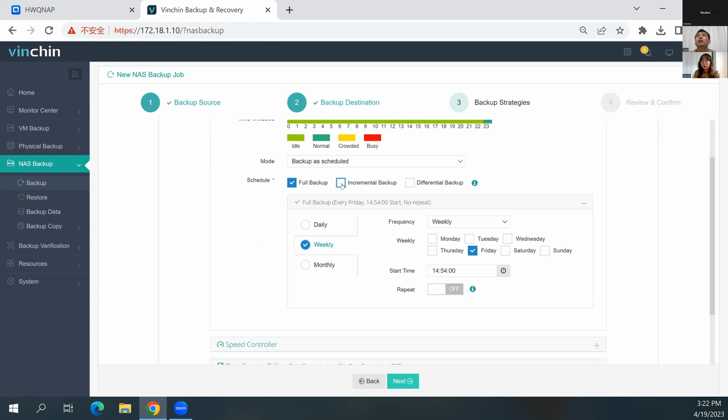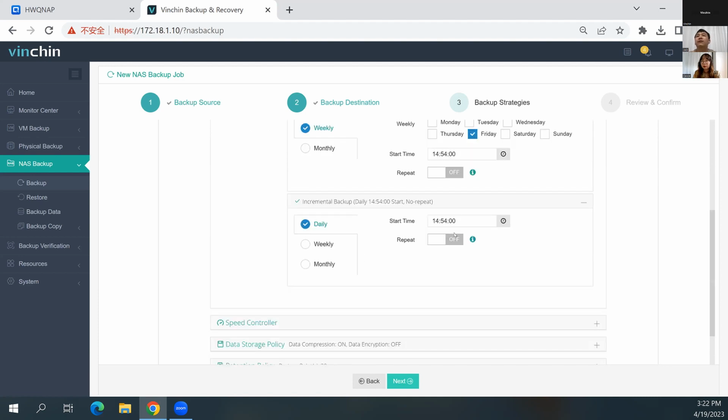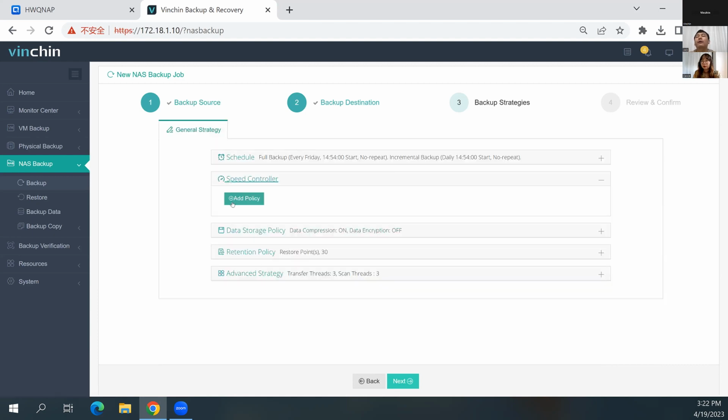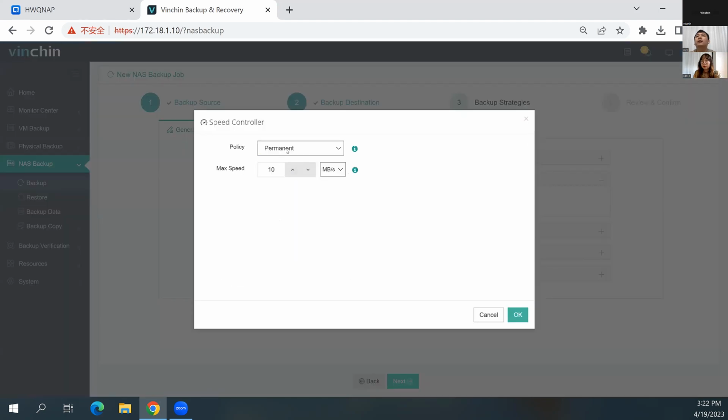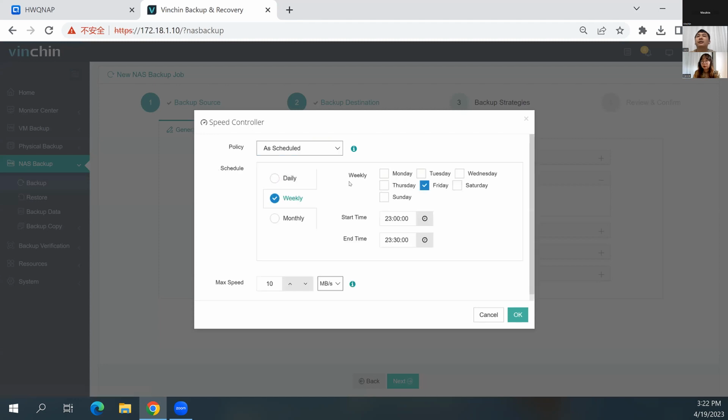And you can also enable the incremental or differential backup as you wish at a specific time. As for the speed controller, you can optionally enable a permanent or scheduled time limit at a specific time, or a permanent time controller for all time, in order not to interfere with your business production.